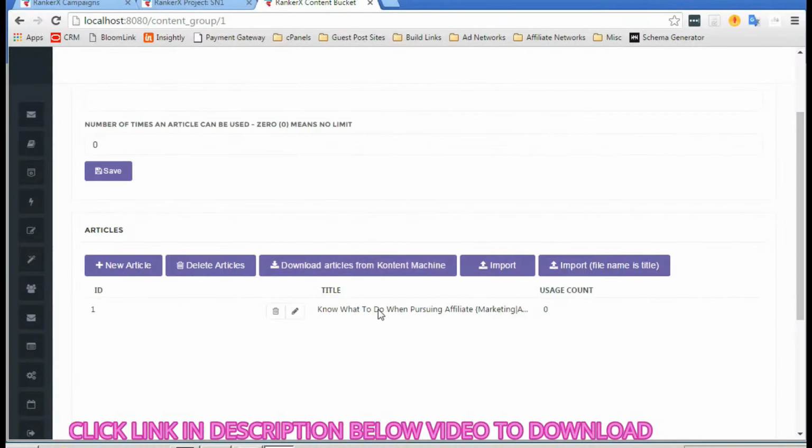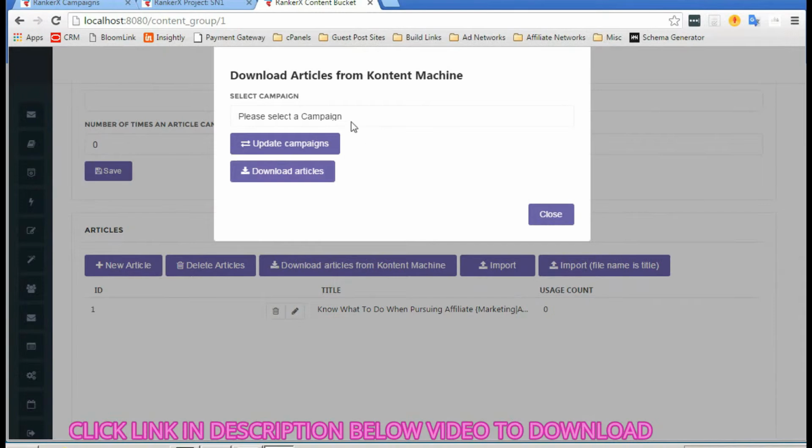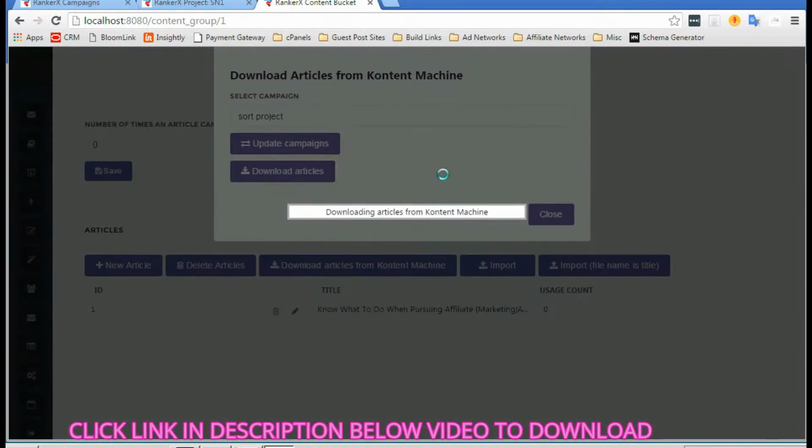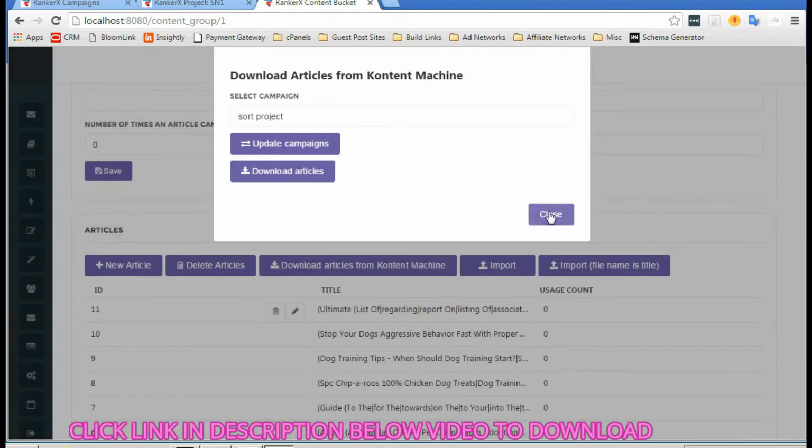So there's our article. Now, what I like to do is download articles from Content Machine. So you just use the API, and if you don't see your Content Machine project, you have to click update campaigns. But this is going to download articles. It does take a moment. So we are going to just wait for this. Boom, there it is.